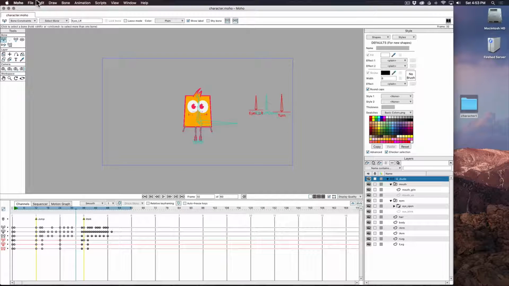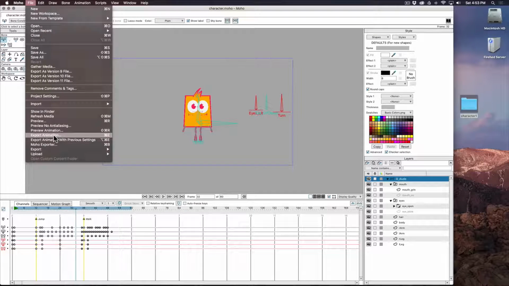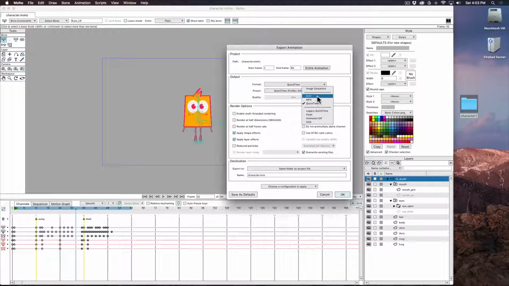Your assignment, all you'll need to do is export a video. So you'll go File, Export Animation, and then choose a video format from this area right here, and that's what you'll turn in.